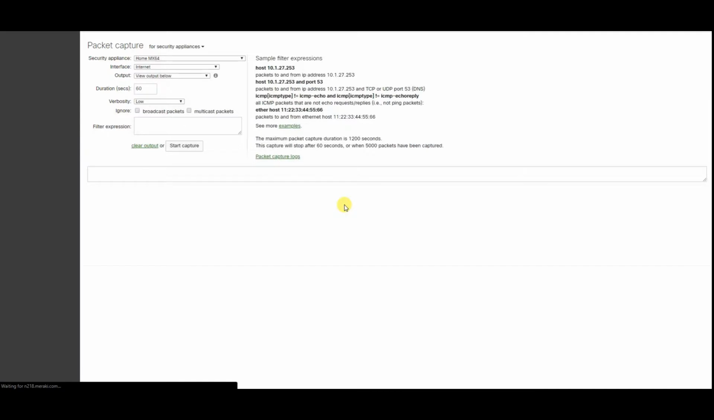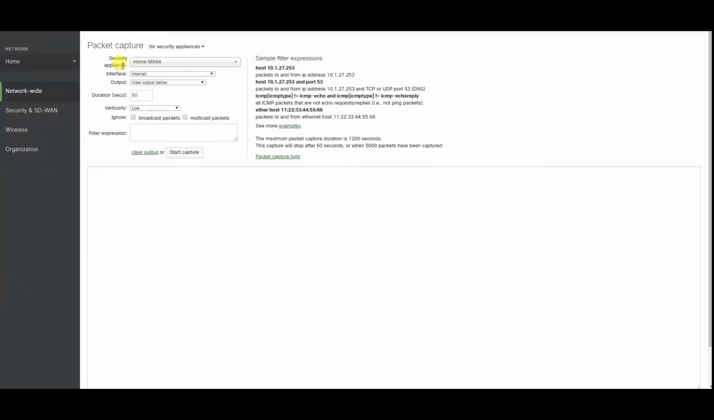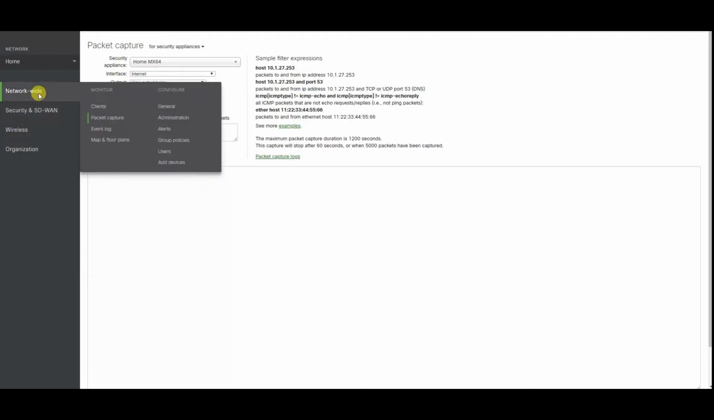If you want to take a packet capture, you just specify what device you want to do a packet capture from. You can specify the interface, so if it's connected to the internet, or if you're having drops on your local LAN, you specify that, or if you've got cellular or even VPN, you can do that as well. You can either view the output directly below, or you can actually use it in Wireshark. Specify duration and how much data you're going to capture, and then do all kinds of filters. So that's a pretty cool feature.